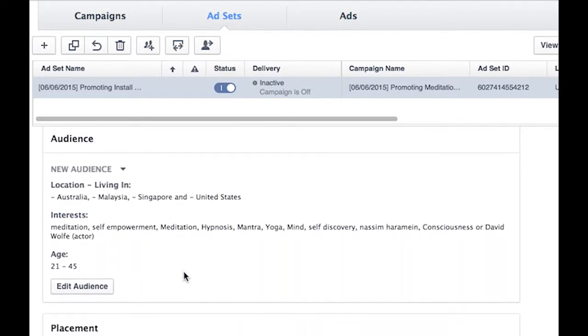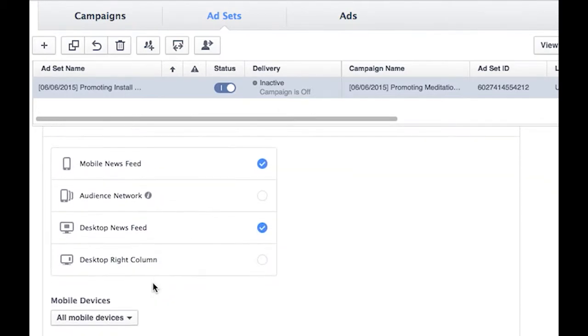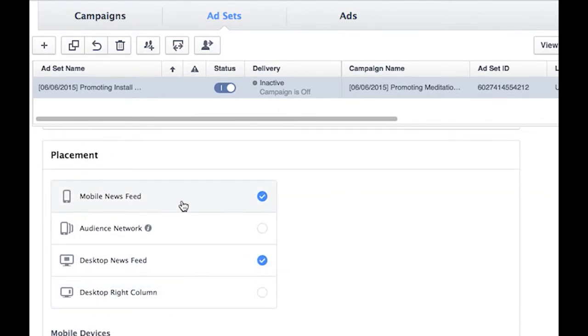Below that, you've got your audience, and you can edit that audience here. We'll do that in a moment. And below that, you've got placement. So whether it's going to be the mobile newsfeed, like you would have on a mobile device, an iPad, an iPhone, or any other smart device. Desktop newsfeed, which is if you're on your computer, your laptop, and it's what comes up looking like a normal post. Or your desktop right column, which is the ads and images you see to the right of your normal Facebook interface. The audience network has more to do with apps and other things that are going on.